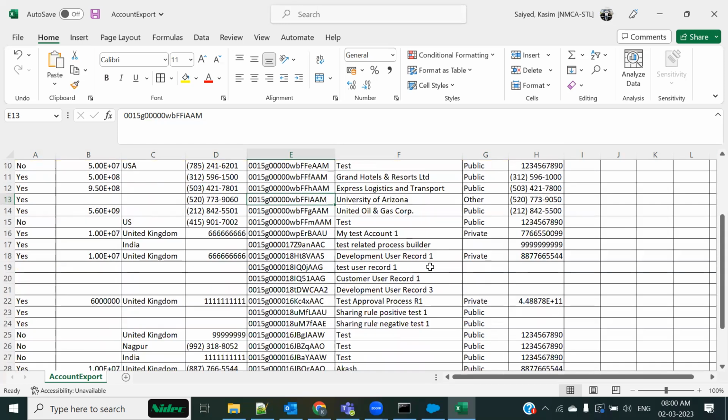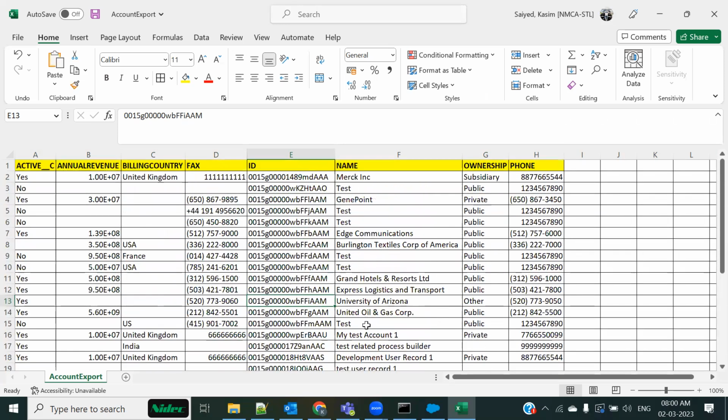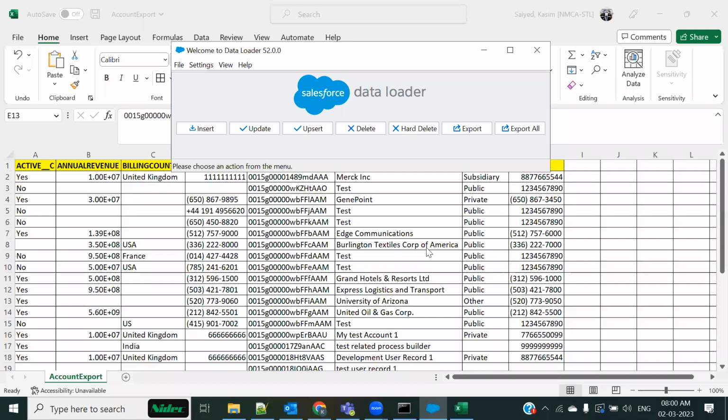This is an export operation. All right. Now, let me tell you what an export all is. This is the difference between export and export all. They probably ask this in interviews as well.